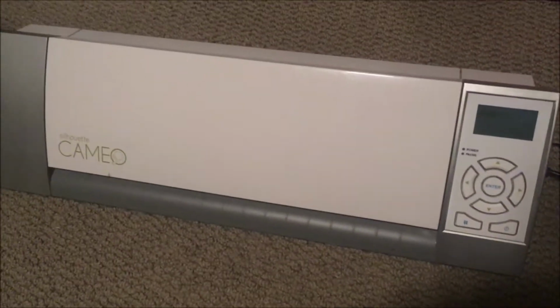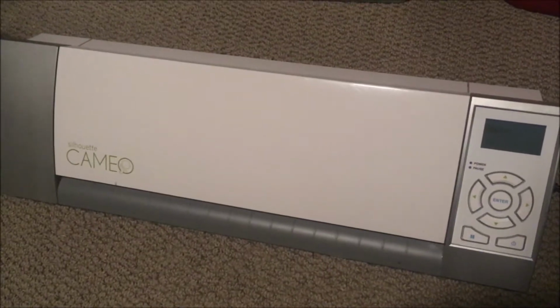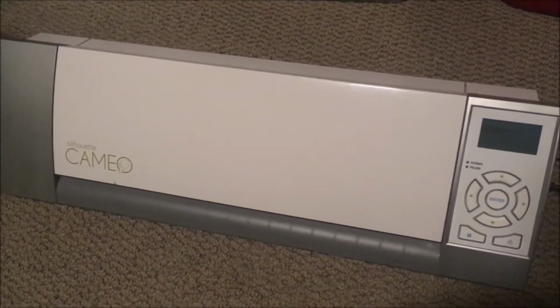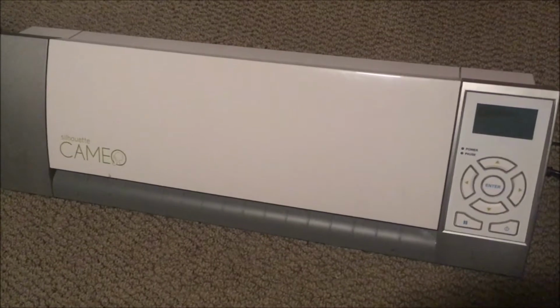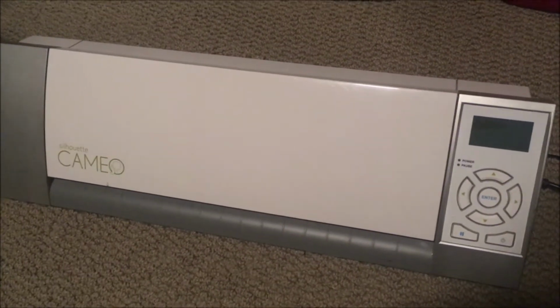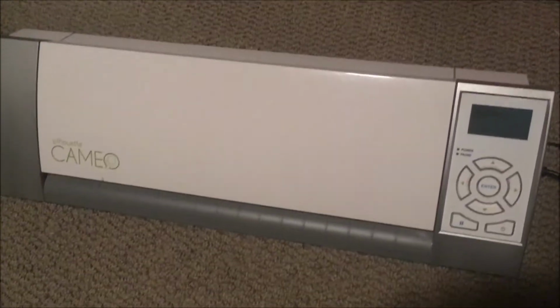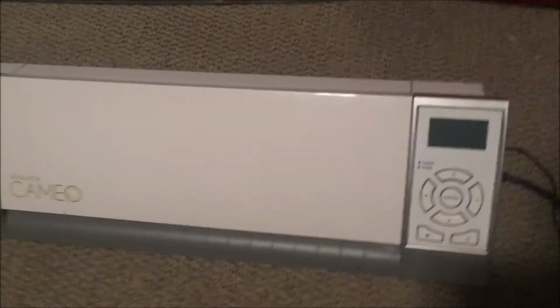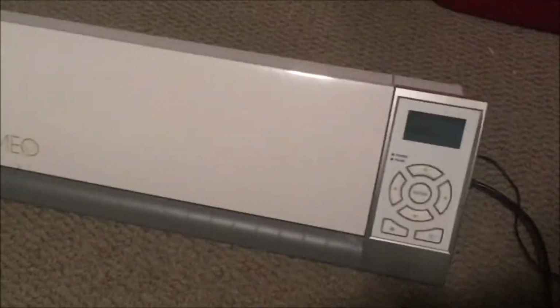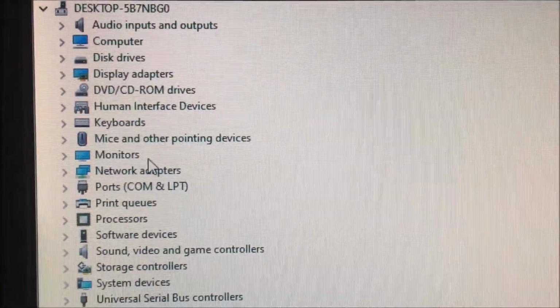This is my Silhouette Cameo first generation. Actually, this is my wife's, but she hasn't been using it for a while, and so I decided to upgrade my Windows machine to Windows 10 recently, and it's been updating. I noticed when I tried to plug it in, it didn't recognize the USB, and I'll show you over here. Right now on my computer, it doesn't show anything, obviously.